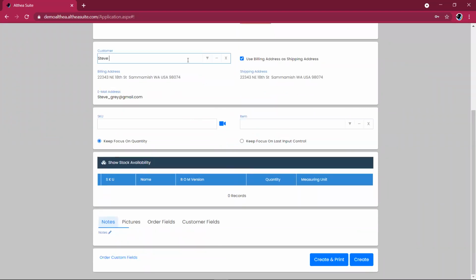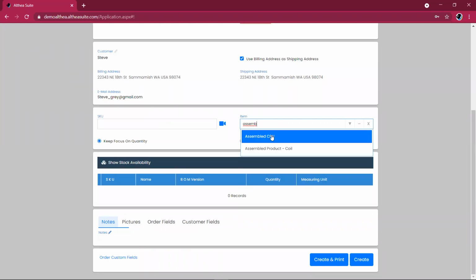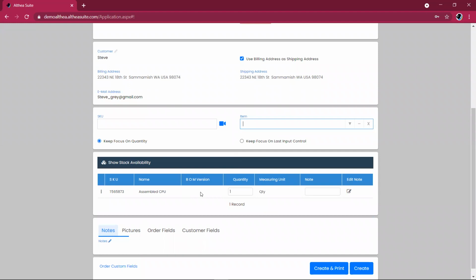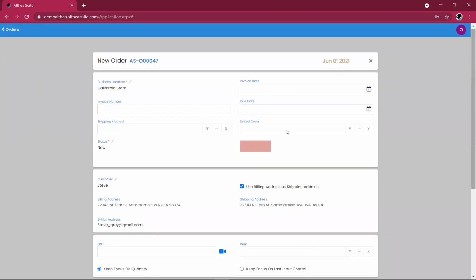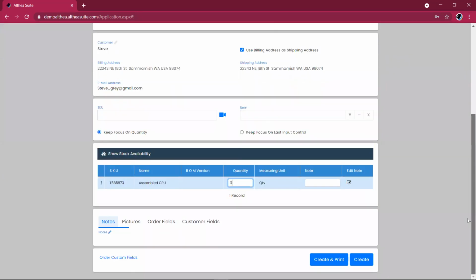Simultaneously, I am also able to create a new customer by clicking on the three-dotted icon, which opens up my customer manager. So once I'm now scanning the product, either to add it in the grid, or I can search by the item name. So the product which I had just created was an assembled CPU. So I'll select that. And let's assume that there are 3 quantities of these required to be ordered for this particular customer. So I have done that, and now after adding the quantities, I am able to look at the stock availability using this button.